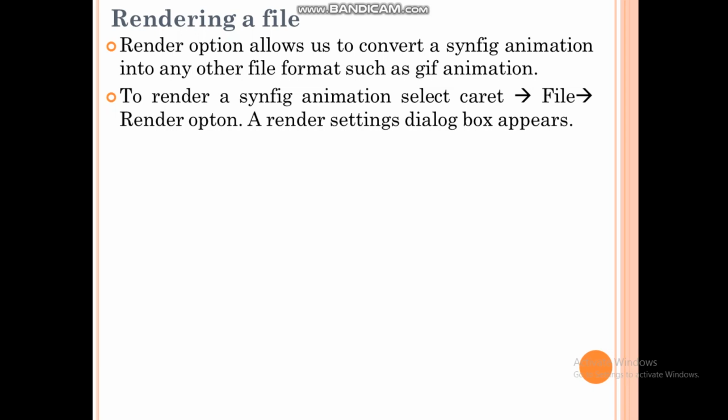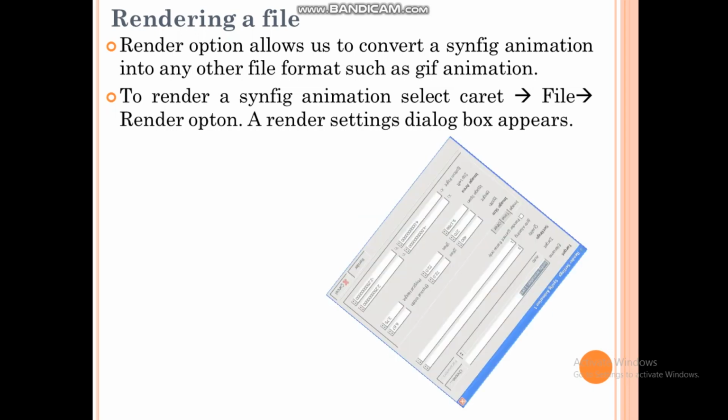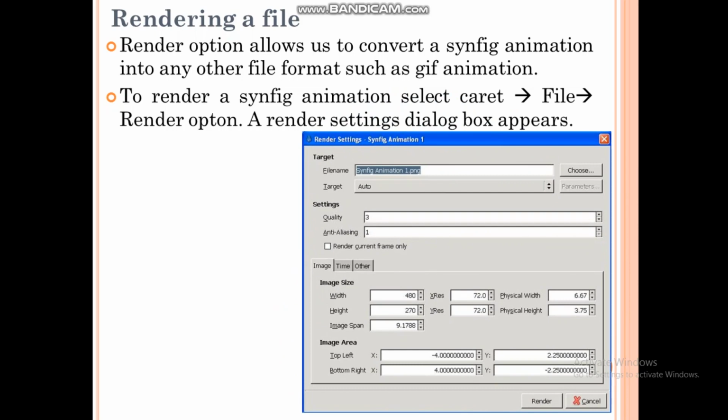A render settings dialog box appears here. So when you select File, Render option, it will display a dialog box like this. So here a filename option is given where you can specify the file name. Here we have given synfig animation1.png. Then target option, from there you can select GIF option.